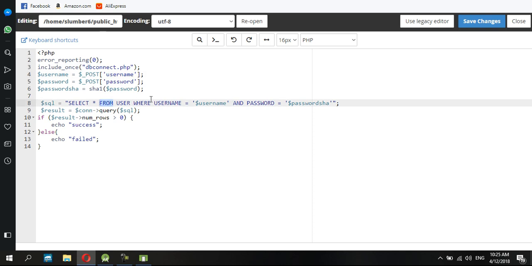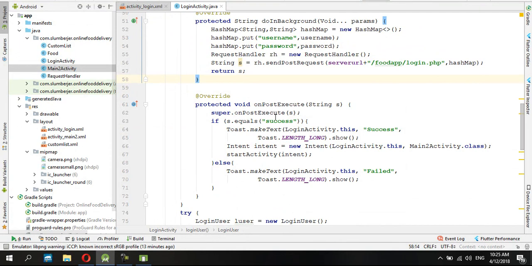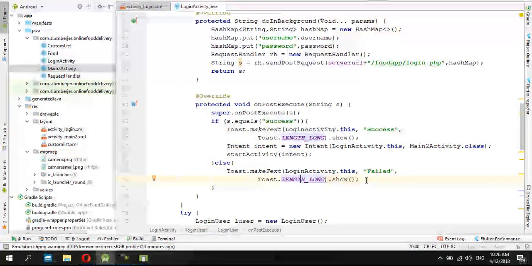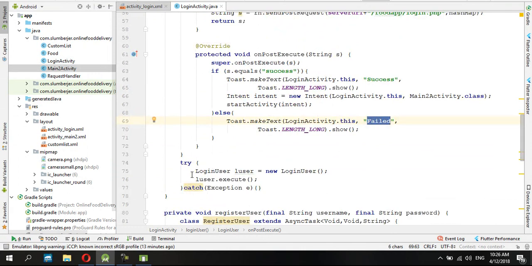Select all from user where username equals username and password equals password char. So we need to convert the value into SHA1, and then return if it is success or not. It means the username and password are in the database, and PHP will return whether it is a success. If it is a success, intent to the main activity layout. If not, don't do anything, just toast fail. Simple as that. And then execute login user.